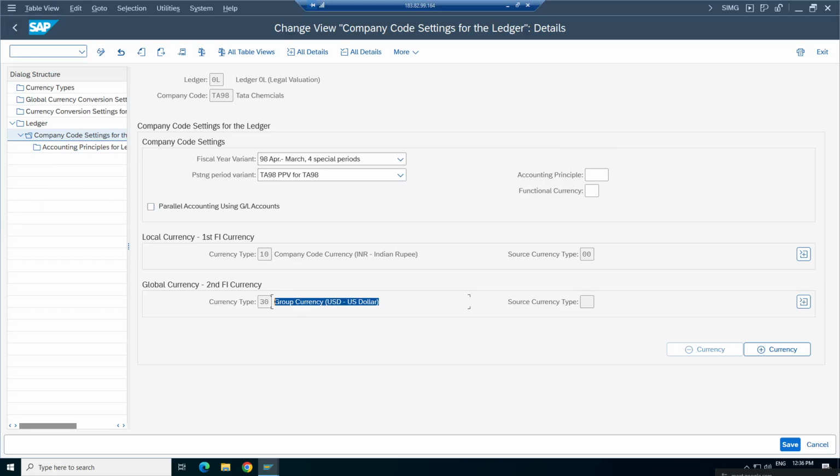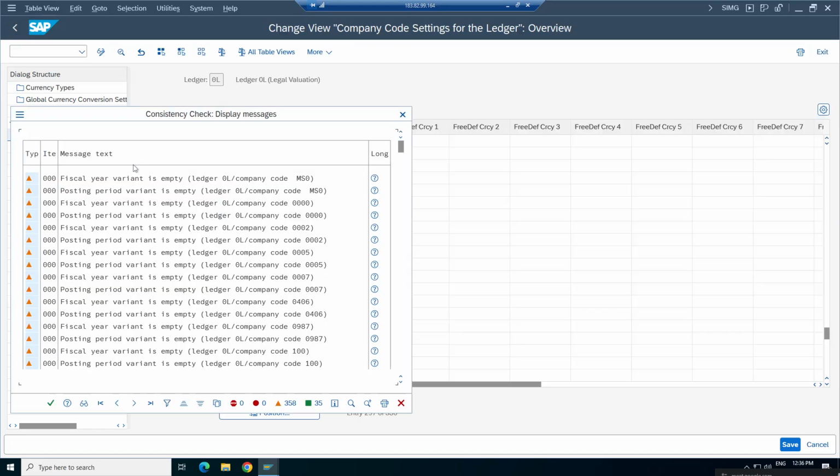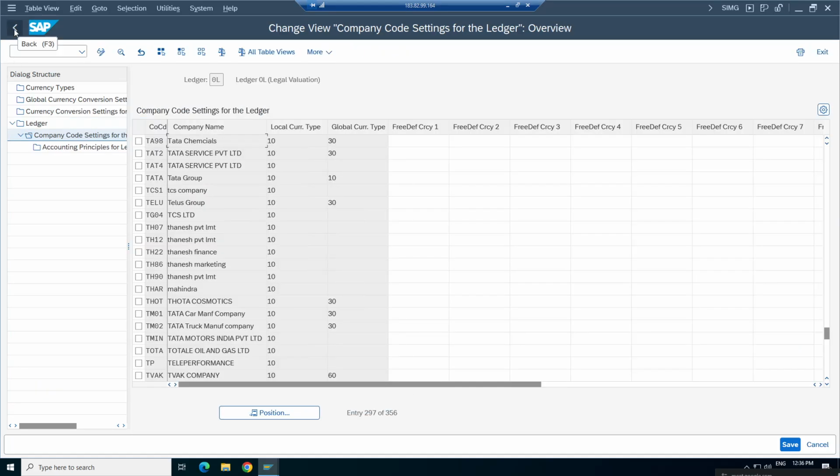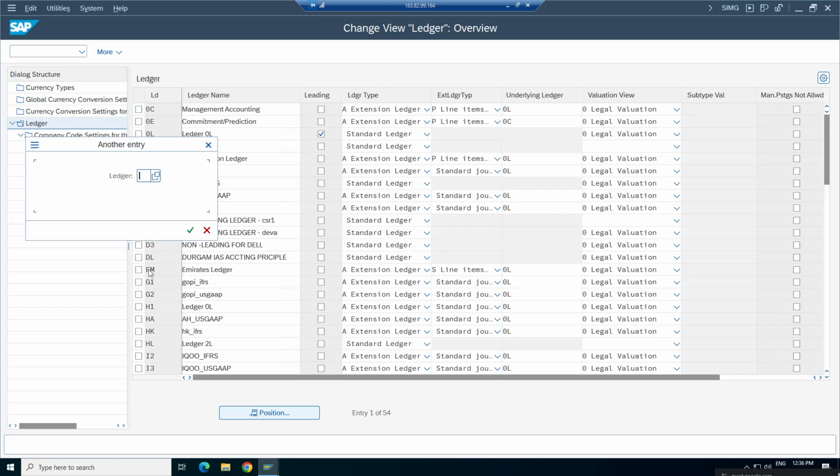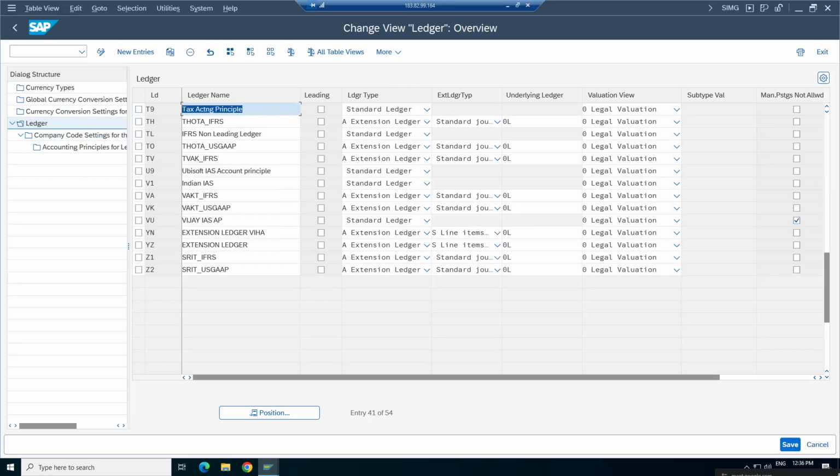So this is already updated. It will get updated for the other non-leading ledger also. So what is the other non-leading ledger? What is the identification we had given? T9, right? Yes, tax accounting principles. I'll just give some identification here.